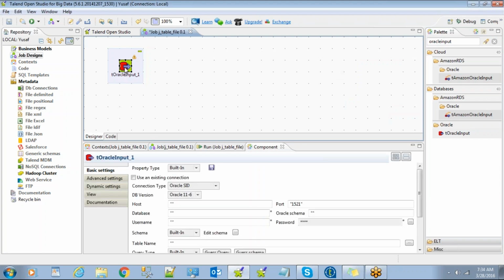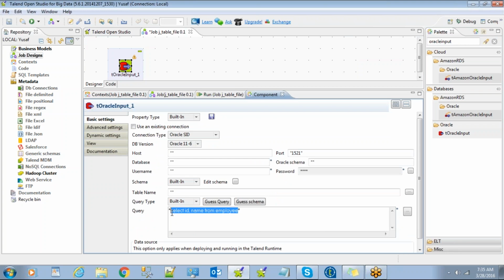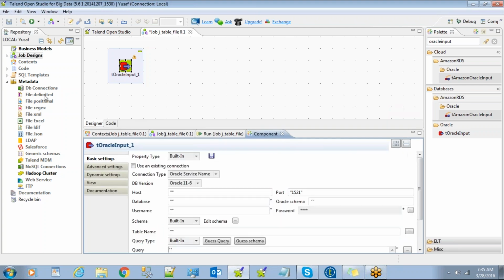What it will do is simply connect to the Oracle database, fire this particular query in the database, and start pulling the data from Oracle. So I'm giving the details. You can create these Oracle connections with the metadata, or else I can give them directly here also. There are two ways. And what I'm doing is I'm just giving localhost.